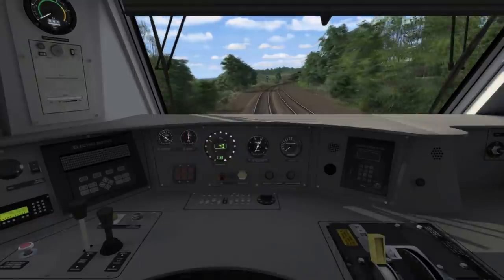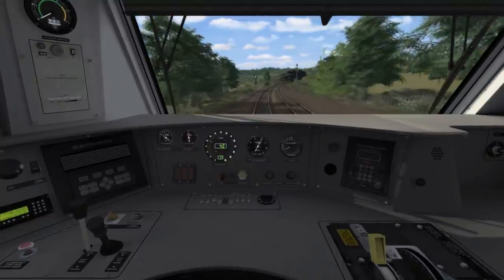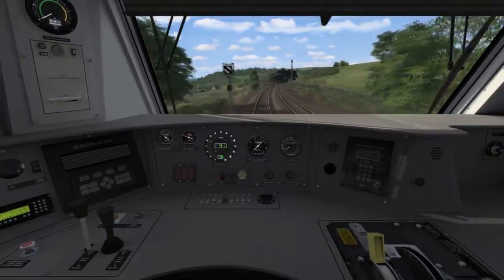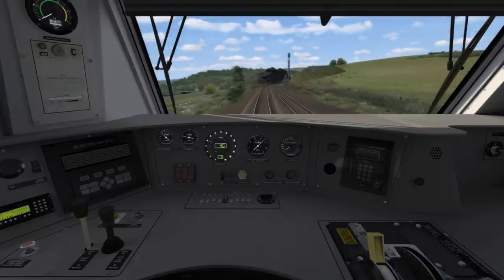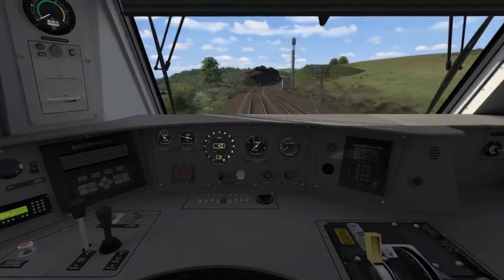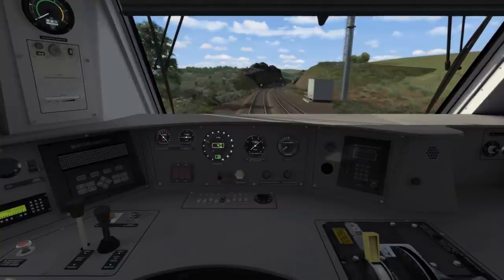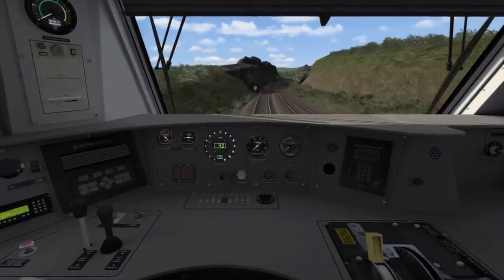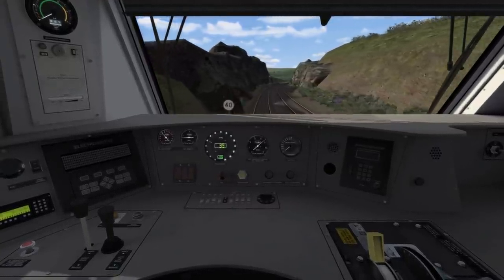So we're now reaching the tunnel exit. I'm now going to apply the brakes to ensure that we're down to 40 in time. Just see the 40 mile per hour speed post coming up, but we do still need to use the brakes at this point to control our speed as we're still on a downward gradient.